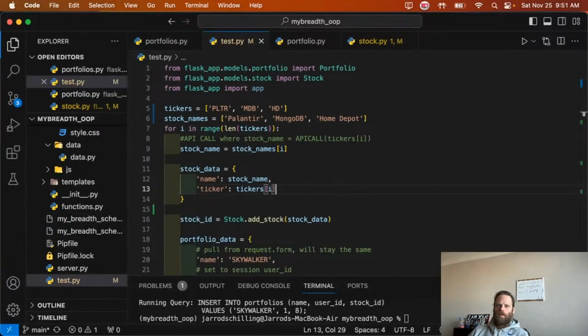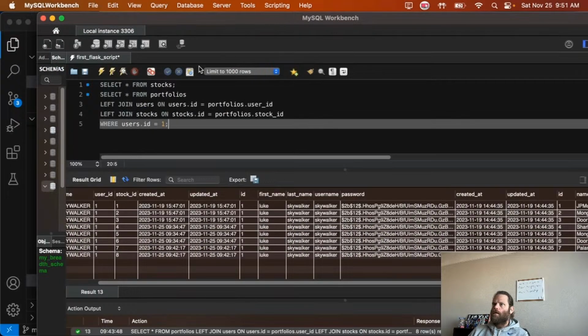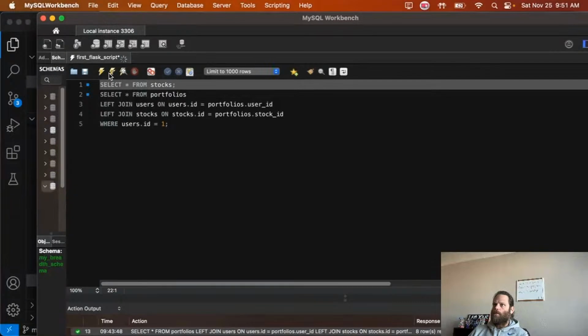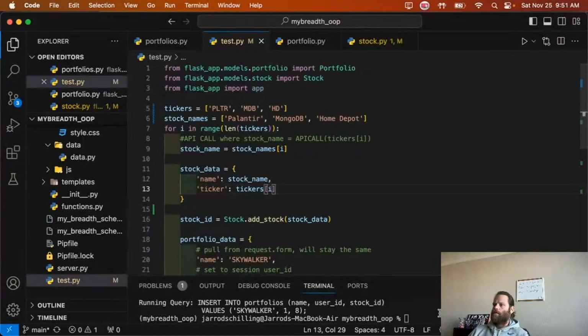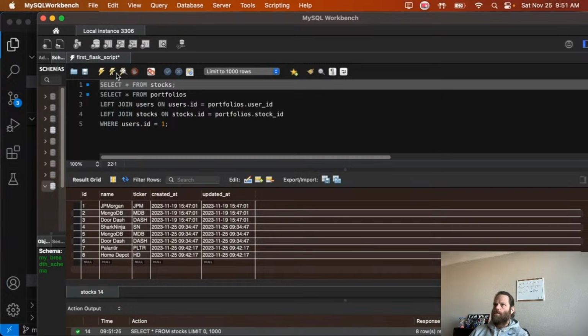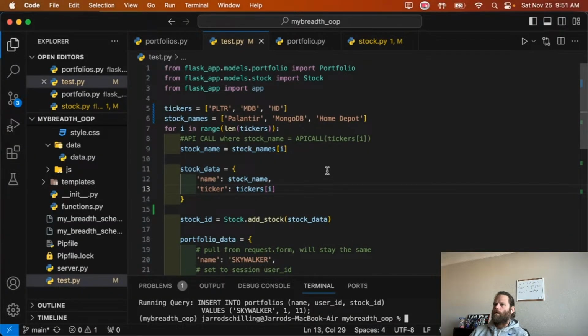Well, let's test this out. So we should not add anything to the stocks table, so we'll just get stocks. We know we've got some duplicates in here already, but there shouldn't be any more Palantir, Home Depot, or MongoDB. So we will run this. I don't know why it just inserted something. And it inserted everything.